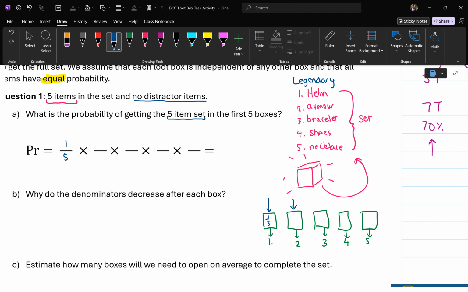But because this question is actually asking what's the chances of you getting a 5-item set, it means that each one has to be different. So if you've got the helm on the first go, well, now you only have 4 options left. You only have the armor, bracelet, shoes, and necklace to get a full set out of these 5 boxes that you open. So really, there's only 4 items left, and you can only get one of them out of that box in the second box.